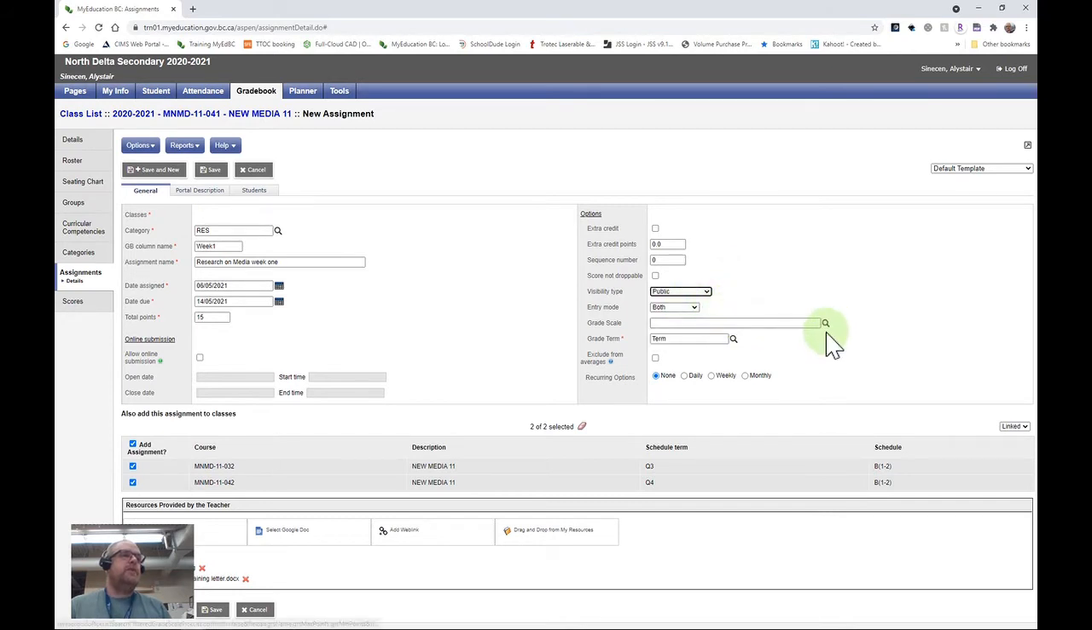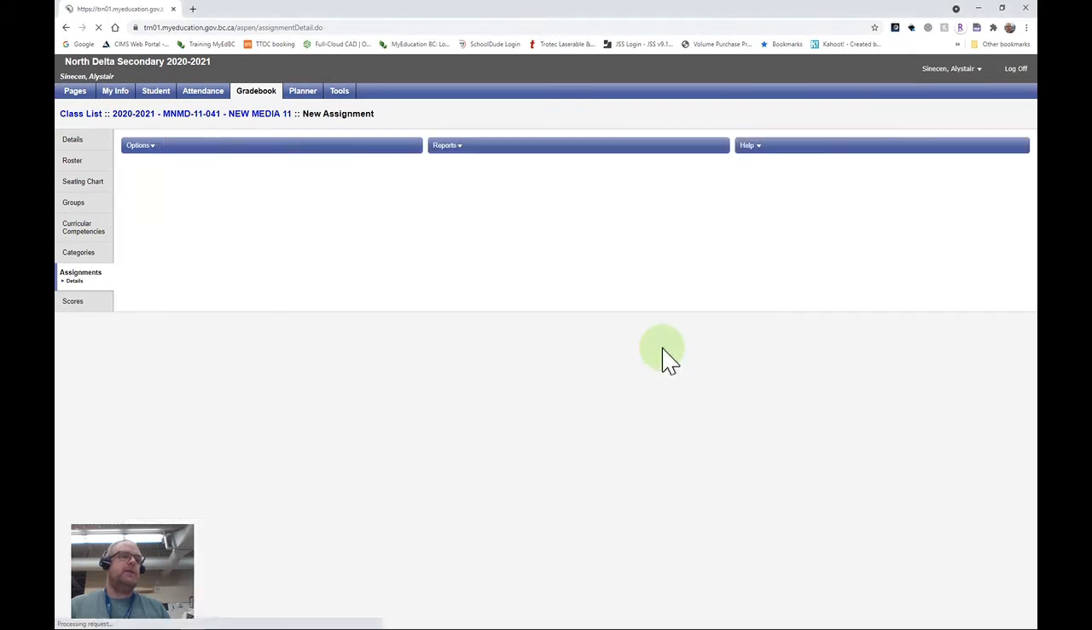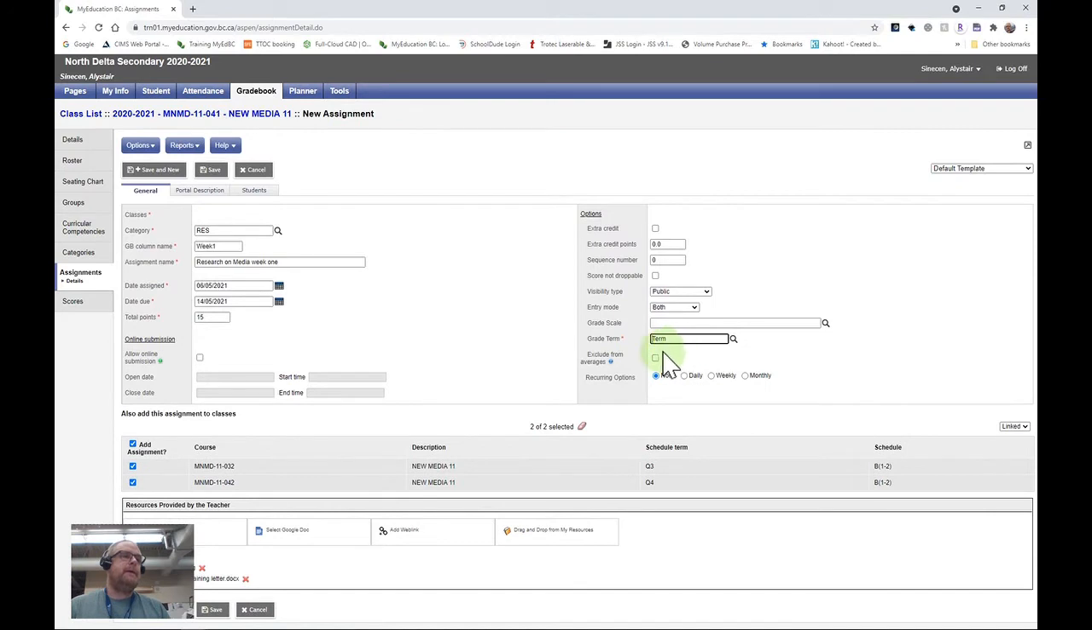And then your grade scale. So the grade scale is going to be your default scale. You don't have to put anything in there. And in here, if you have more than one term, then you would have to select what that term is. Okay. You have the chance to exclude it from averages. And then this interesting one of recurring options, daily, weekly, and monthly. Again, not something that I've spent a lot of time on, but certainly possible.